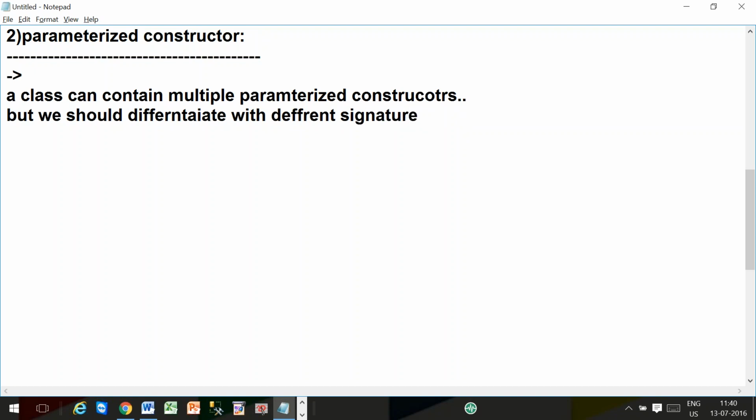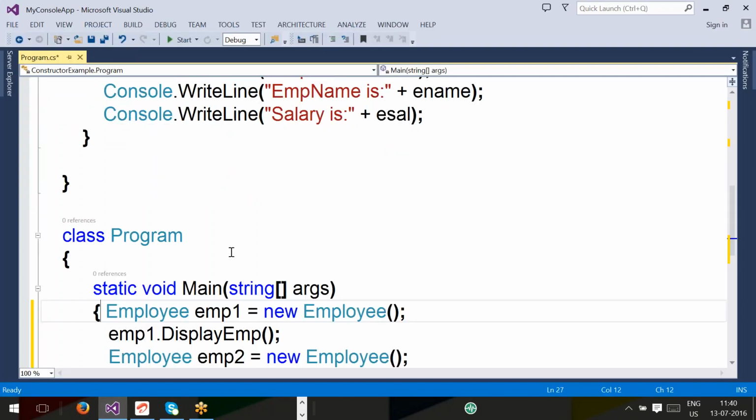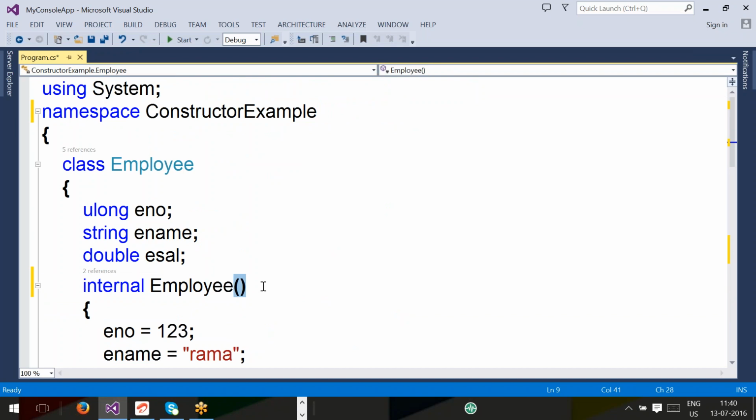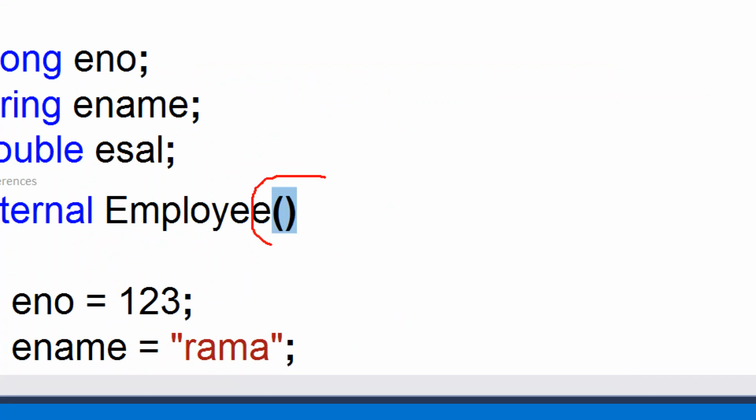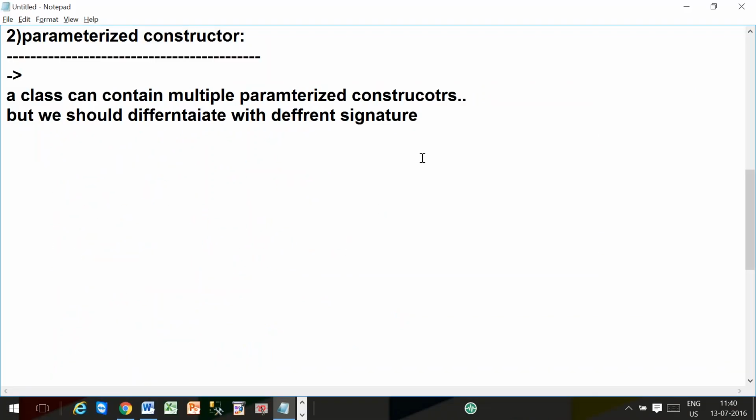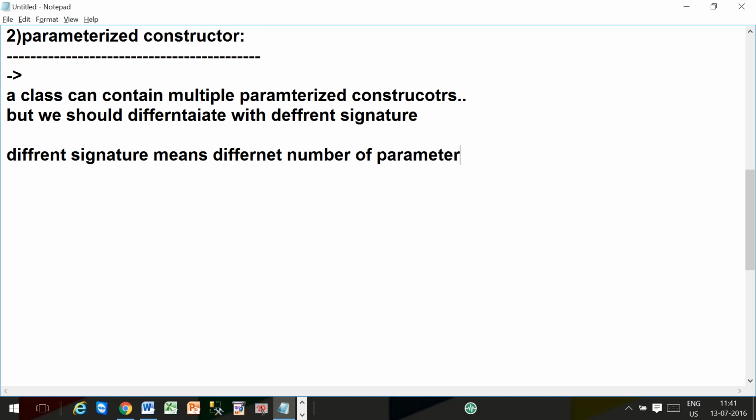Signature means what? Number of parameters. Differentiating from one constructor to another constructor, we should differentiate with signature. Different signature means what? Number of parameters. Also the type of parameters. Different number of parameters, different types of parameters.